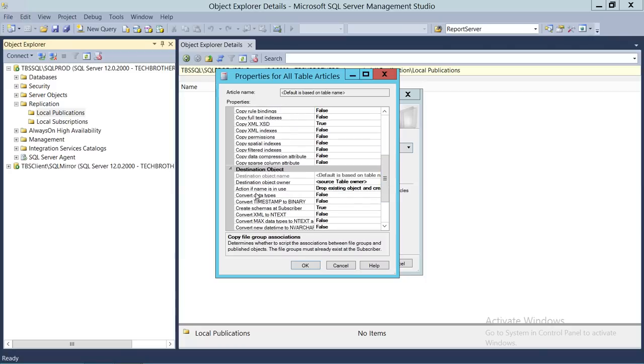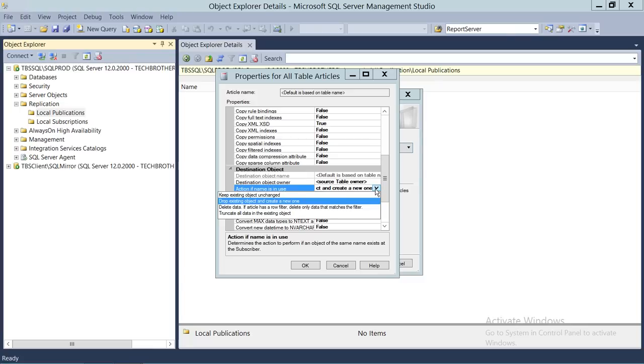Up here, this is destination object owner. If you wanted to change the destination object owner, you have an option right here. Action if name is in use. So if you have objects already created and the name is in use, what do you want to do? There are four options right here.